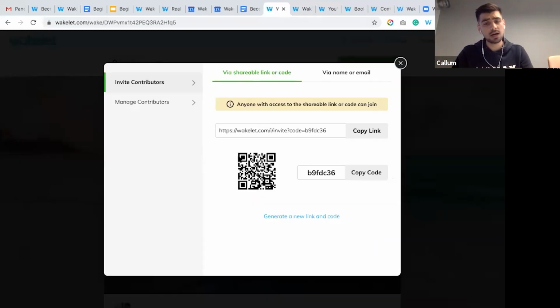You can also share a QR code. So maybe they want to scan this on their device. It'll take them straight through to the collection. They'll join it and then they can re-access it again in the group collections area.